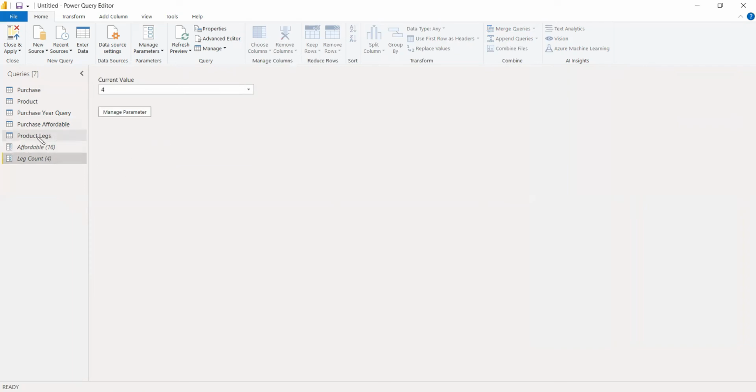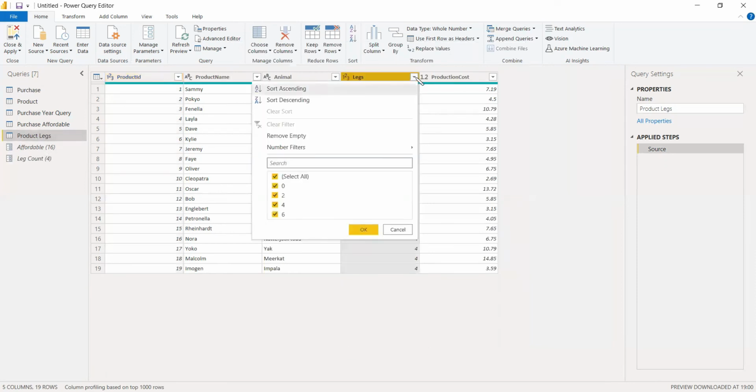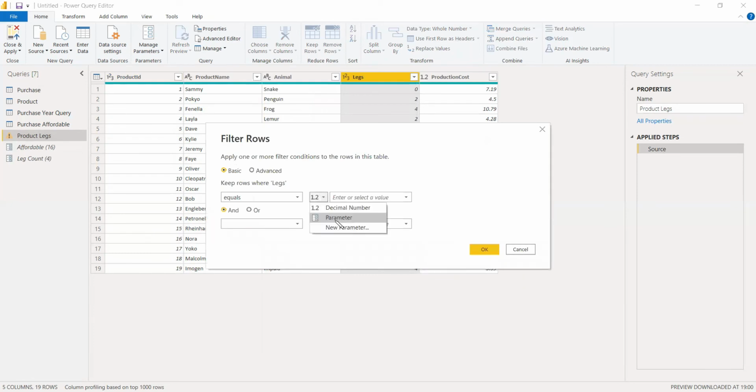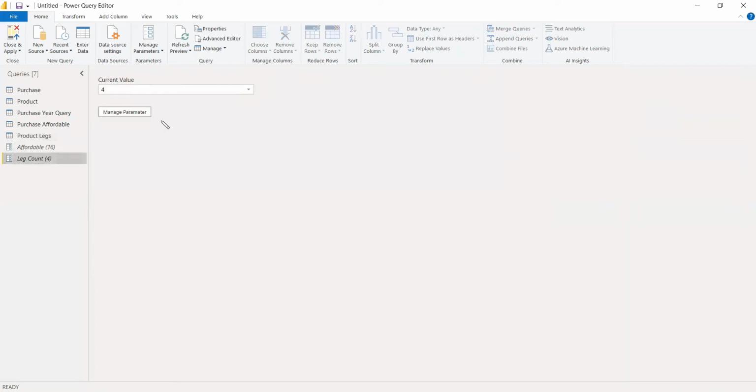So now back to the product table, and here we can filter the product name with respect to the legs, using equals to. Here you can give the parameter name, and of course you have to change this and give it as leg count and give OK. And here we can see it has been filtered with respect to the leg count, that is 4. We have given 4 as the count here. Now we can close and apply.